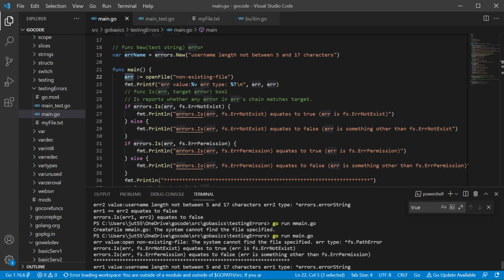Okay, so if we take a look at this, and of course, we print off the value and the type, as you can see here, our value says open non-existing file: the system cannot find the file specified. So that is the error we were looking for. And the type is pointed to inside the FS package, a variable called path error. So that's the particular error we're looking for in this situation.